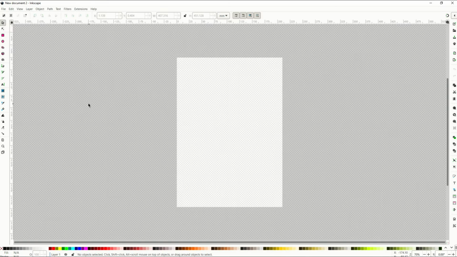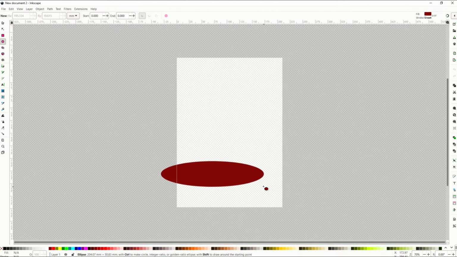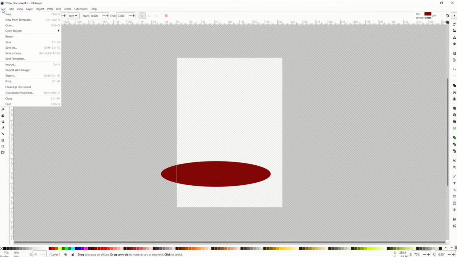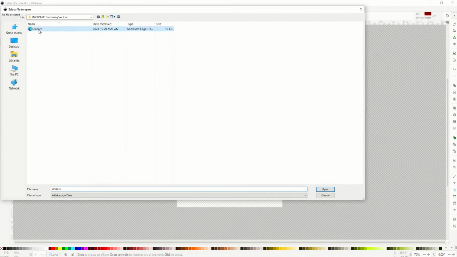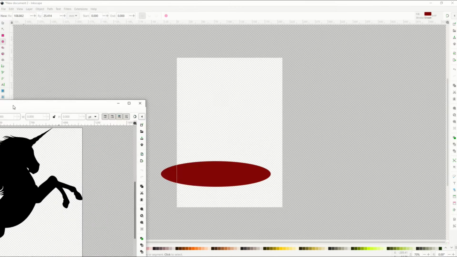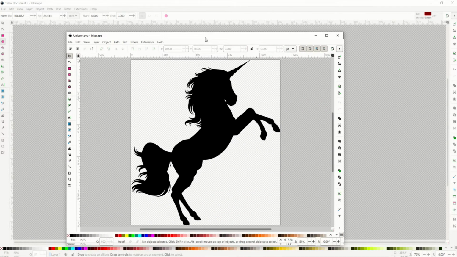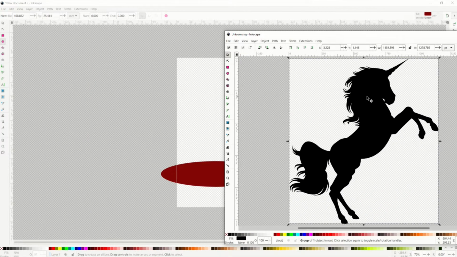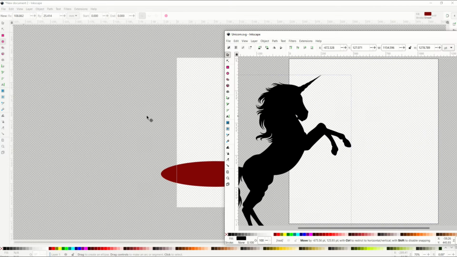If you're new in Inkscape, sometimes simple things can be frustrating. Here I'm going to draw a circle just over here at the bottom. And now I want to get an imported image. So what I'm going to do is go File, Open, and I'm going to open up my unicorn image. The problem is it opens up in a completely separate window. So the question is, how do I get my unicorn into my other image?